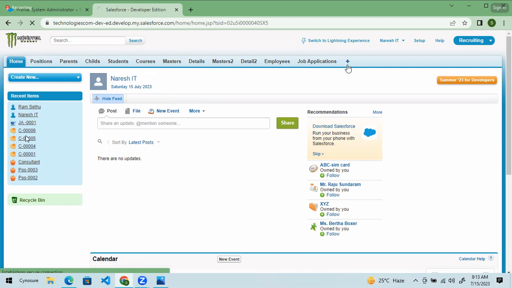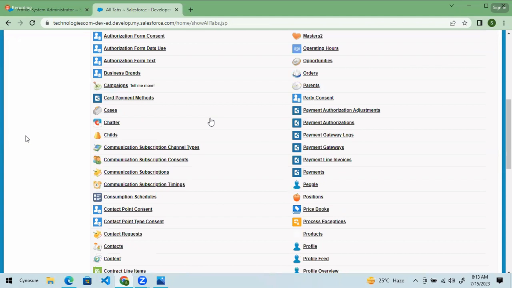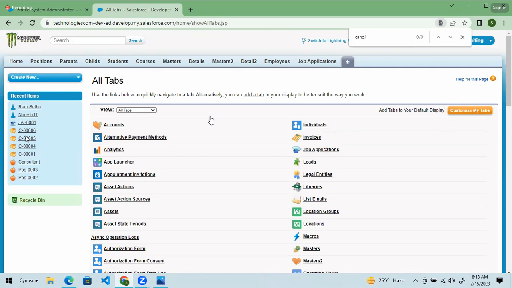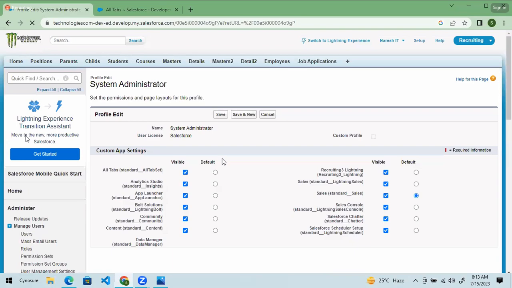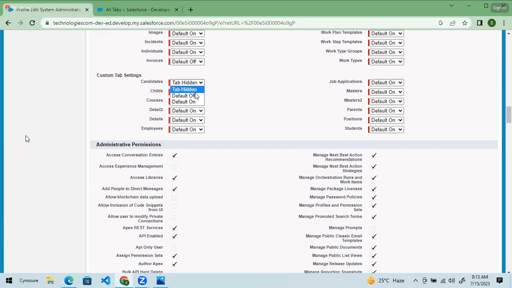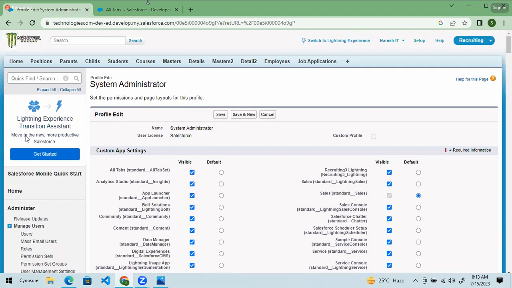Let me click on plus. Candidates, is it there? Control F. See, here also it is not there because I kept tab hidden. Now I will change it from tab hidden to default off. If I put it to default off, then what will happen?